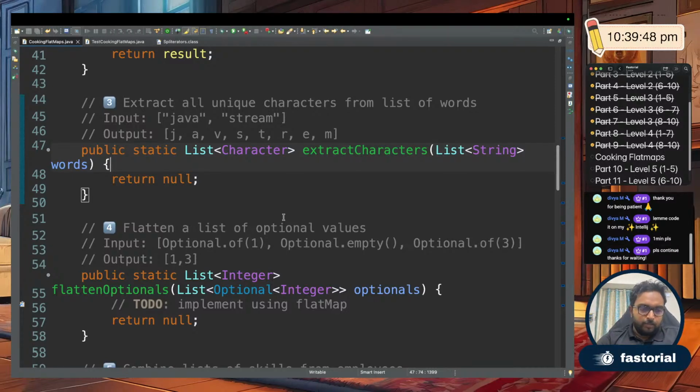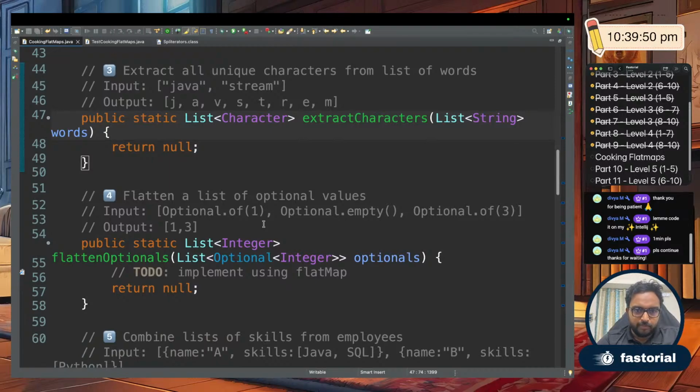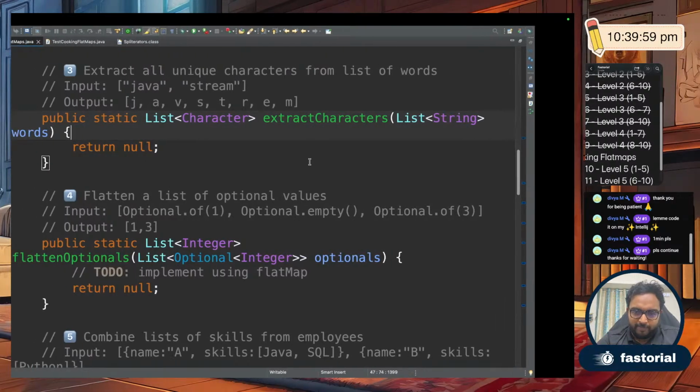Okay. So let's look at the third question. Extract all unique characters from a list of words and give it as output. That's it, simple as that. I mean, the question is simple as that.